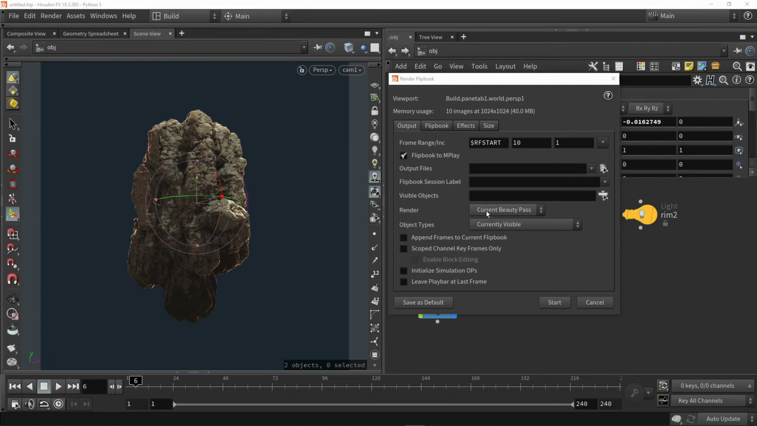So basically what will happen if we don't use the beauty pass, it will also capture some of the UI elements or even your handle. So beauty pass will filter out the UI elements here, because we are literally taking almost like a screen capture here.